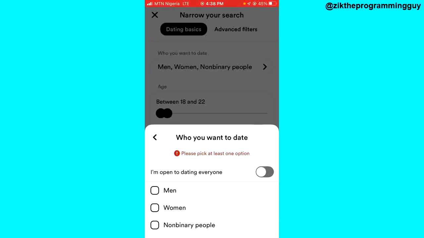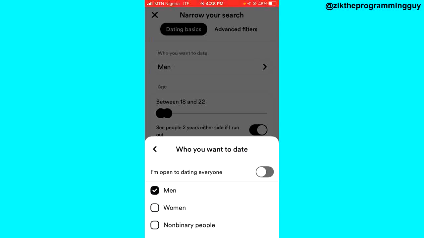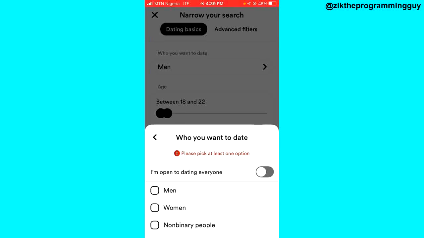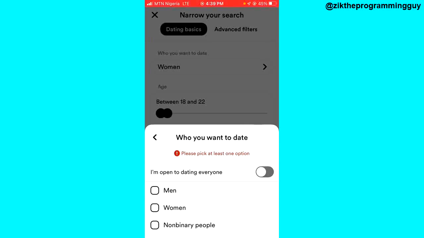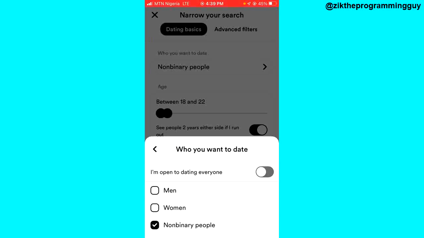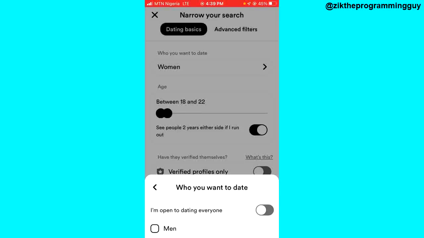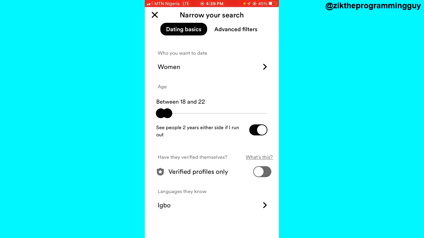But if you have a preference, all you have to do is to select either a man. If it's men, choose a man. If it's women, you select just like this. And if it's non-binary, you can select that one. Once you're done, just go out from there, and it will be set for you. So that's how you can actually choose your gender preference on Bumble.